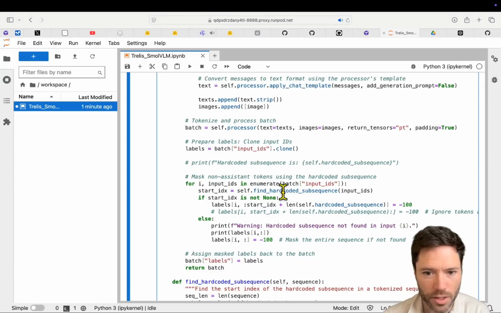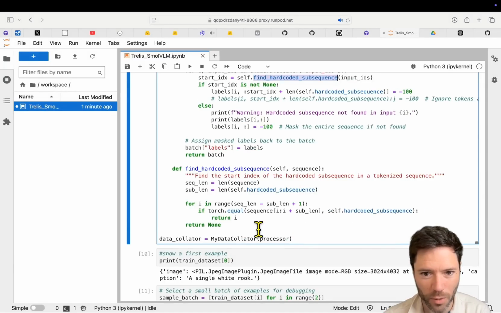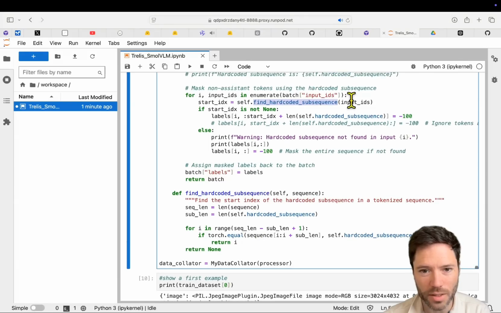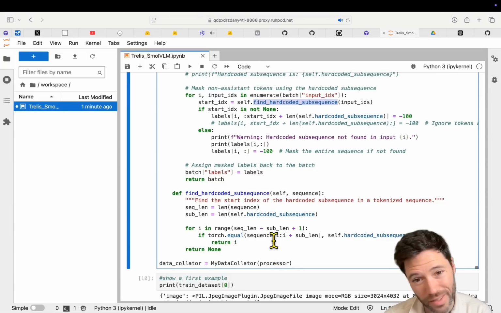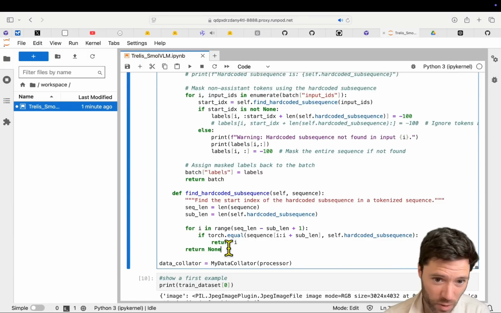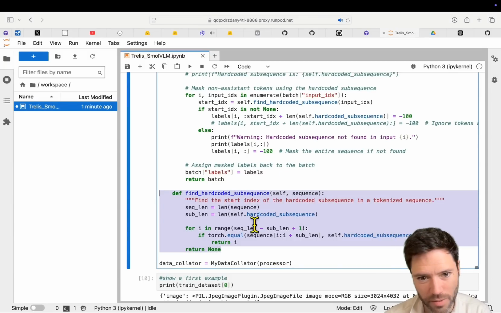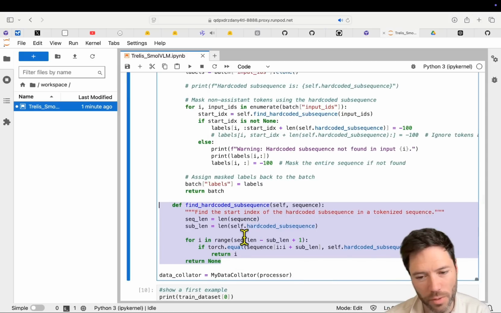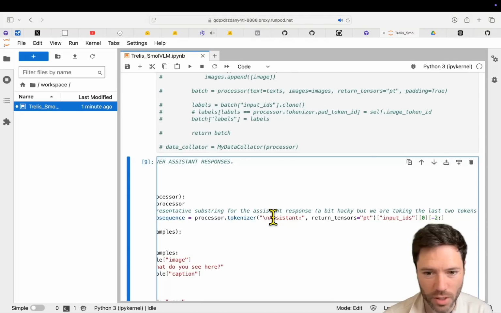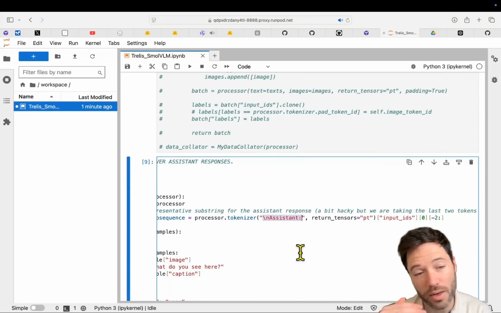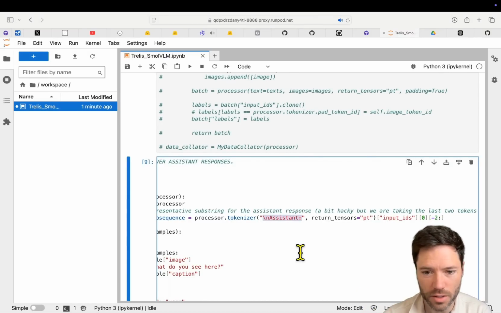And the way we do that is by finding a hard-coded subsequence, which is found here. And then it's just found in this function. It's defined when we initialize the data collator. And I currently have set the hard-coded sequence to assistant. So /assistant, \n, that's new line, and then assistant and the colon.